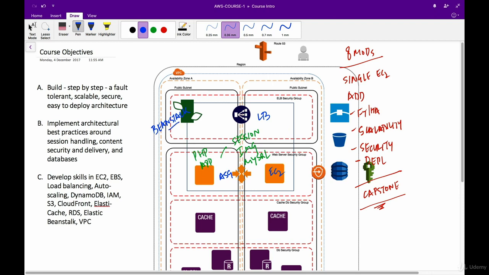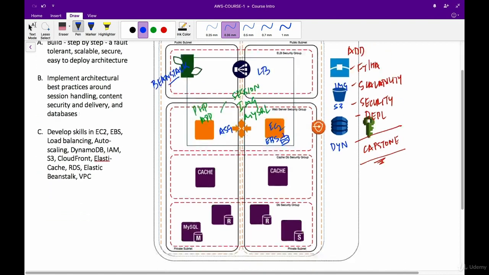Under storage, we will look at EBS. These are hard disk like storage volumes that we attach to EC2 instances. We'll also look at S3. S3 is highly scalable, highly durable, and highly available as well, and this will be used for storing our image in our application. Okay. On databases, we'll use DynamoDB. This is a NoSQL offering. We'll use this for managing sessions for our application.